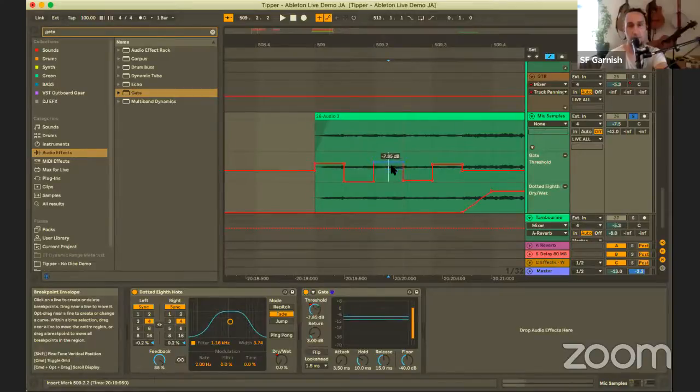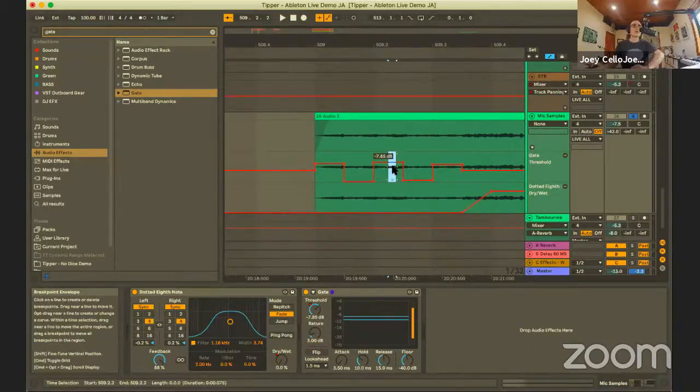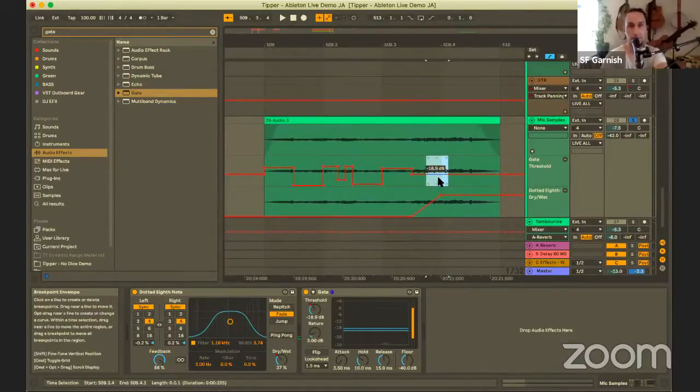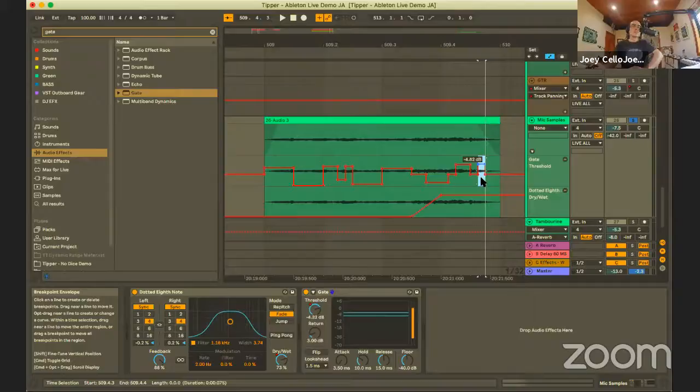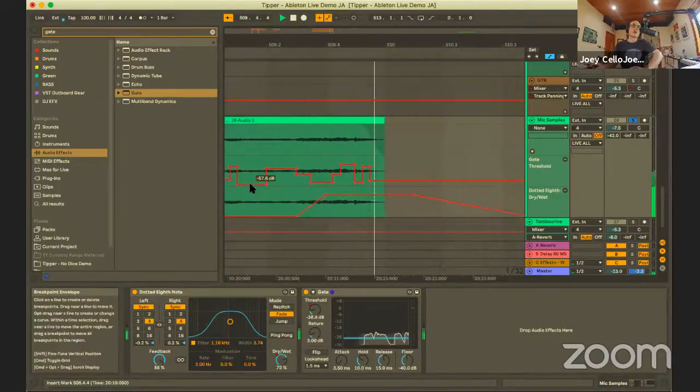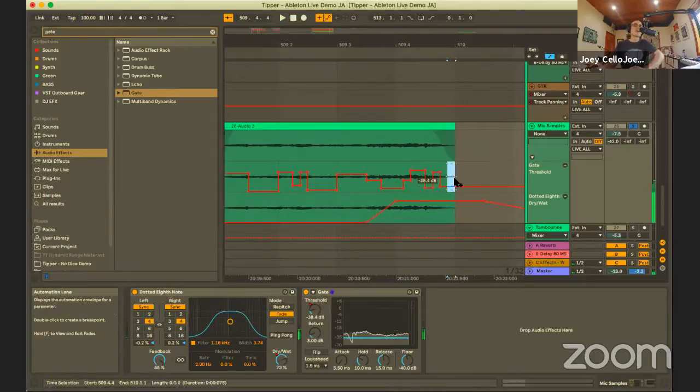Press Command 1 until you get into the smallest, narrowest grid. Pretty narrow right now. It's down to a 32nd note or something. Yeah, it says 32nd note in the bottom corner. That might be too small, but let's just see what happens. Yeah, you can get really cool effects with it.